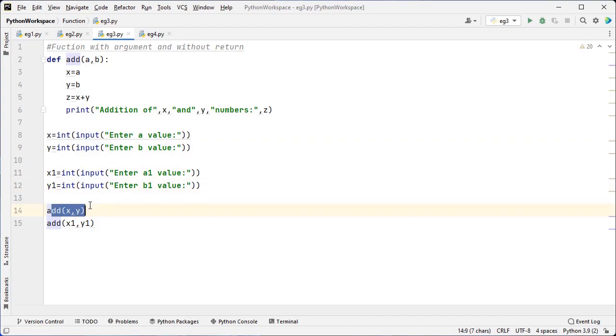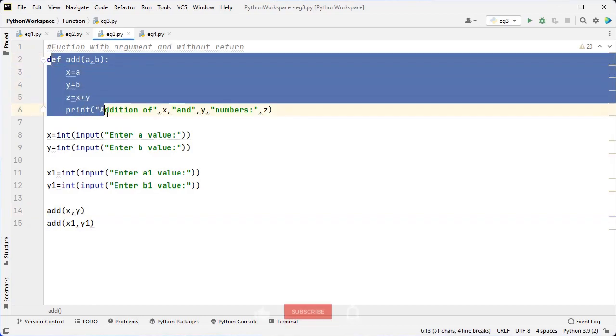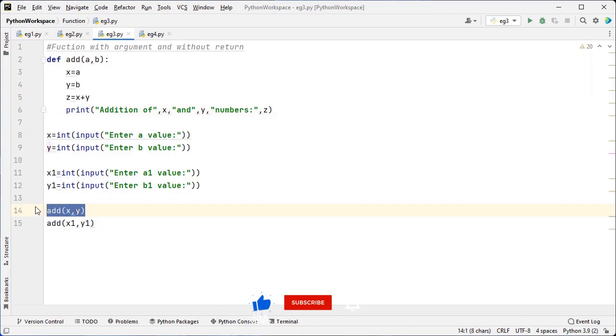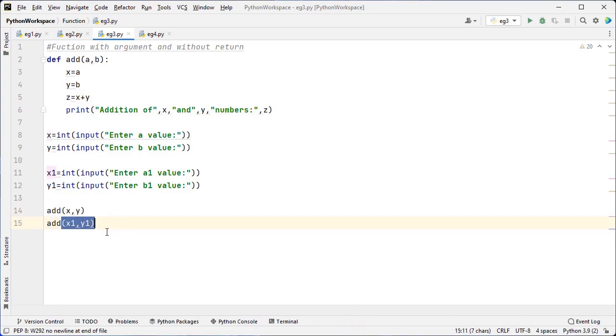Here this is the call statement. We already know if we want to create any user-defined function, we need to create two parts. One is the definition part and another one is the call statement. In this example, I have created two call statements for the same definition part. So the code is reused, but I have given different inputs.